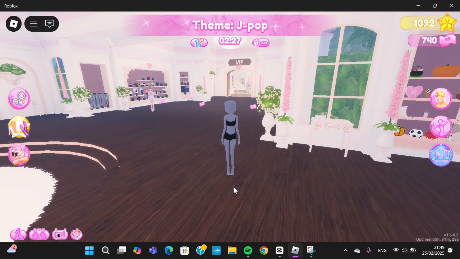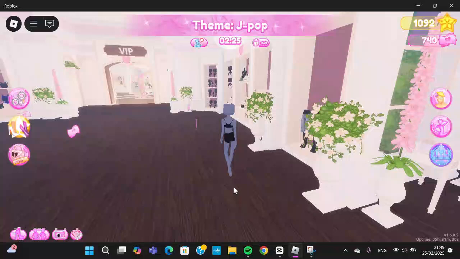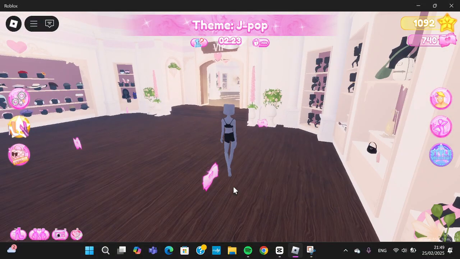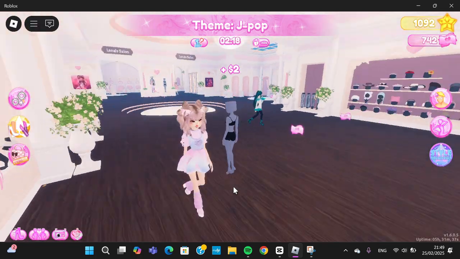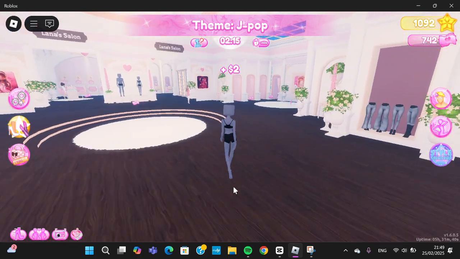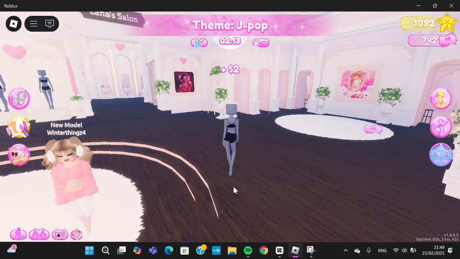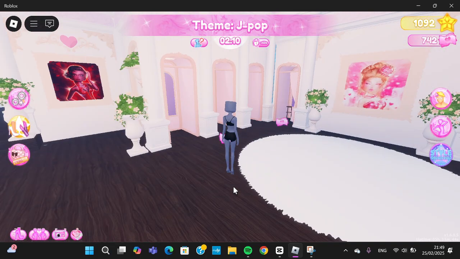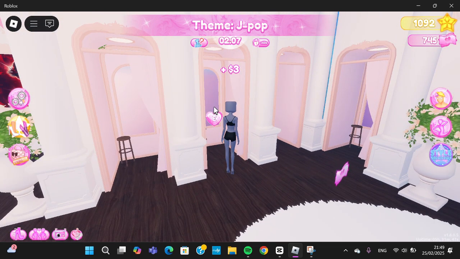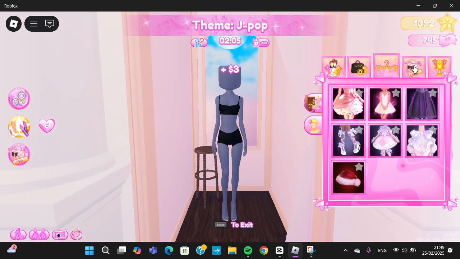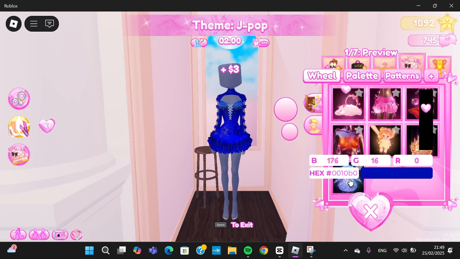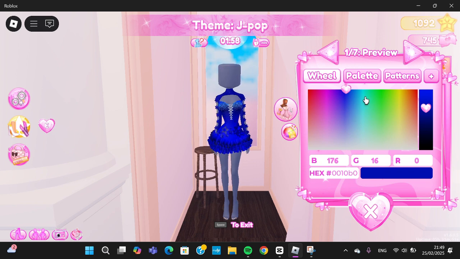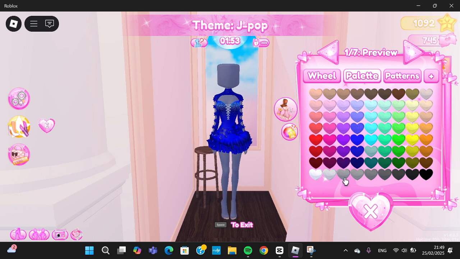And if you want to use this dress, we just need to go to the dressing room. Wait, I'm going to take the money. Okay, we can go to the dressing room here. Okay, I'm heading to the dressing room, and then we're going to click on the codes and then apply the ice skater dress. Okay, and you'll be able to change the color or the palette.